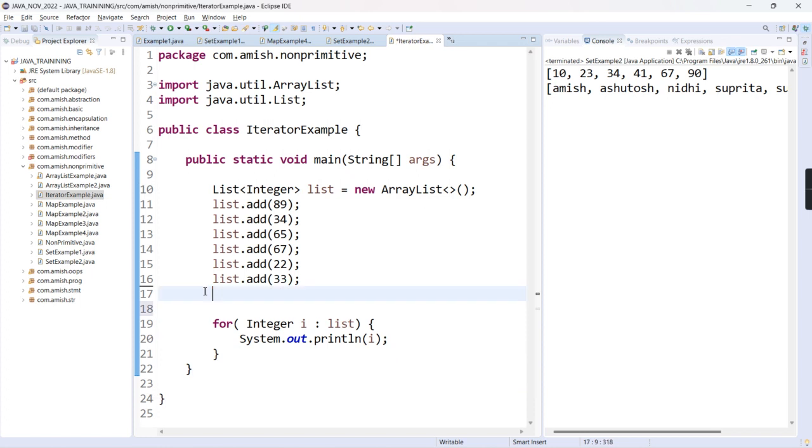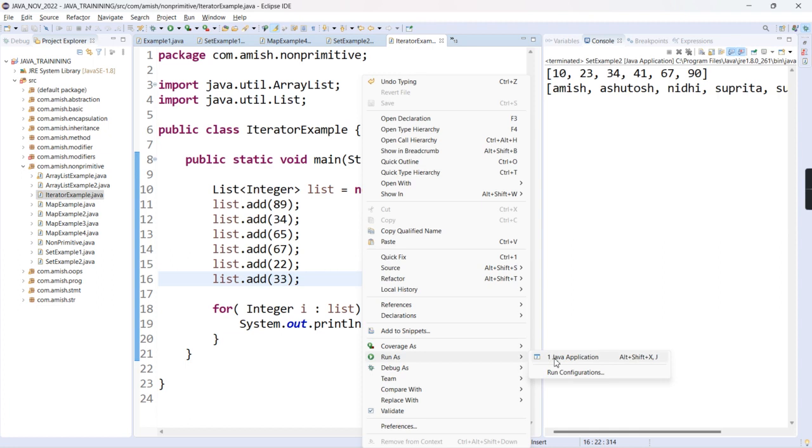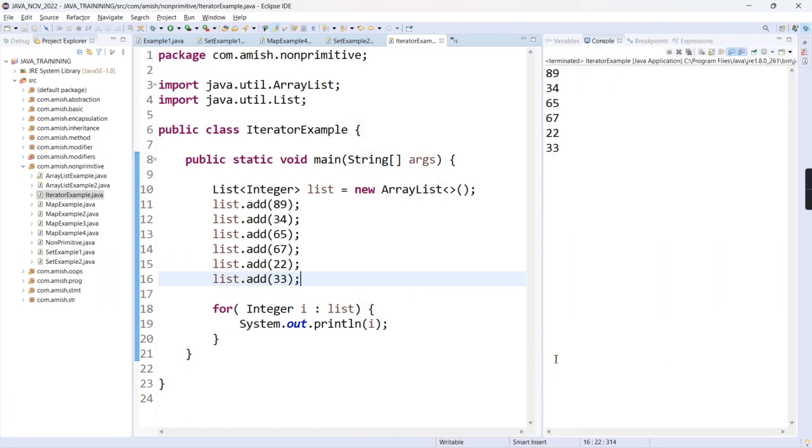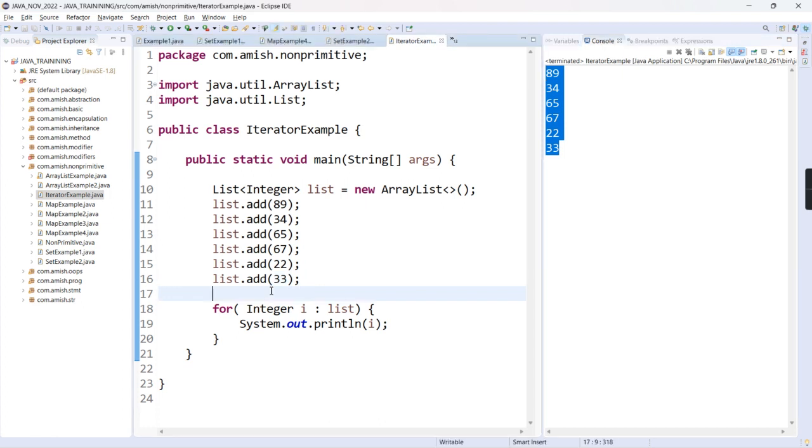Okay, no. Let me run this program. See, we got 89, 34, 65, 67, 22 and 33 here. All right. Now, so this is regarding list.